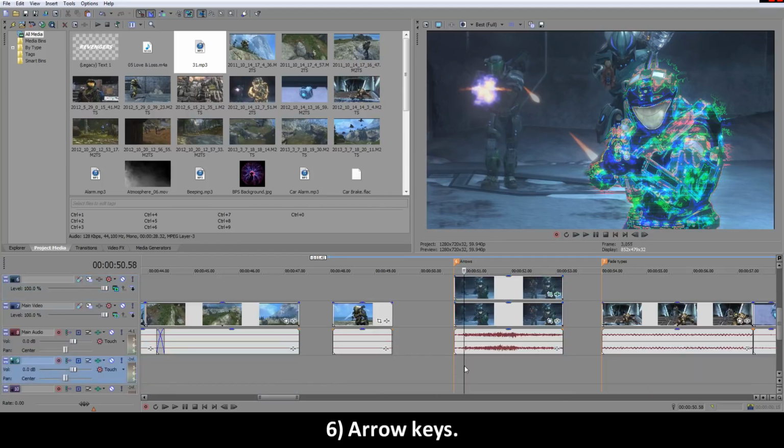So one thing you can do, hopefully you know about this. If not, this should be really useful because I use this all the time. If you use your arrow keys, you can move one frame at a time.